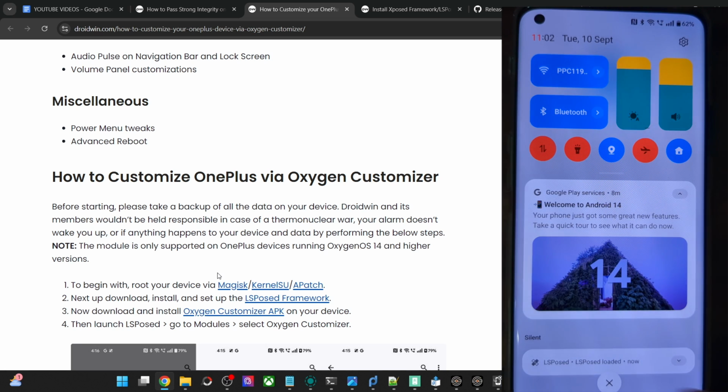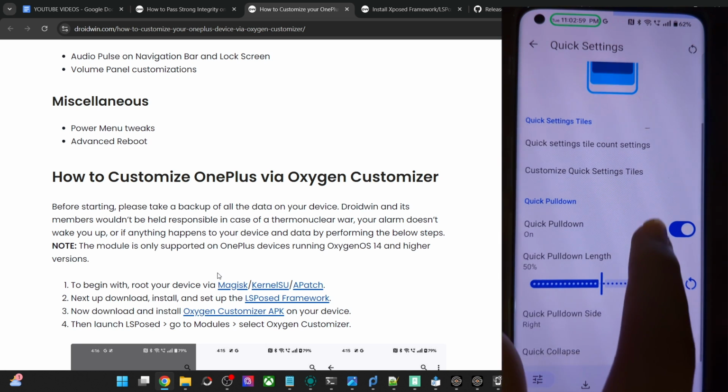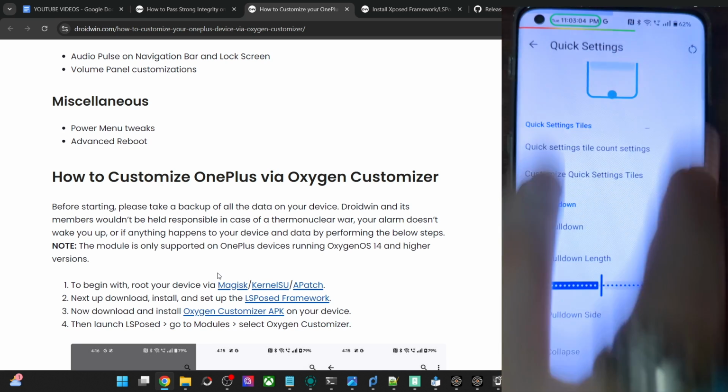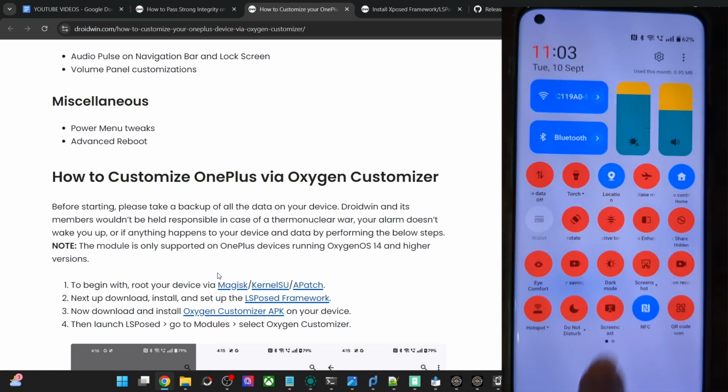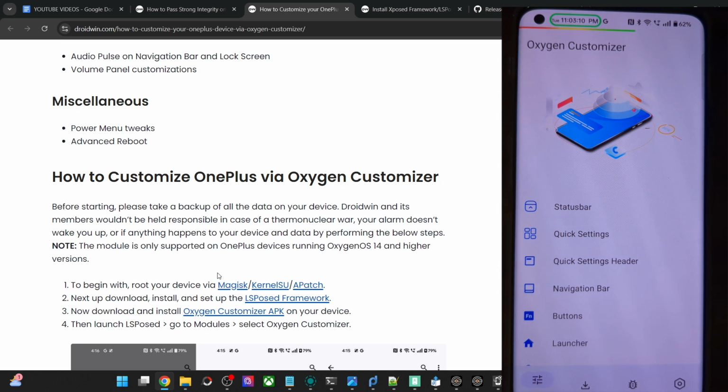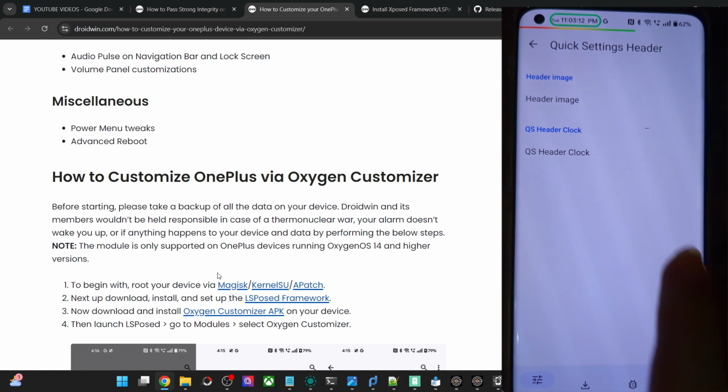So for some reason the quick pull down isn't working along the expected lines. Let me change the position to left, and now let me see. So it's not expanding. For some reason, I don't know. Let's wait for a new update. They might fix it in the next update.